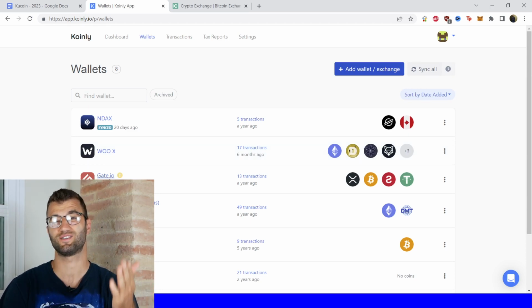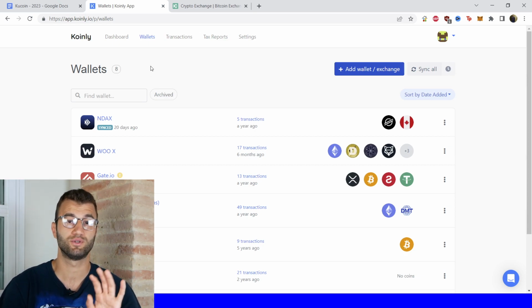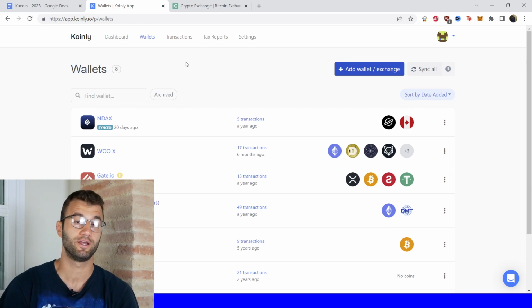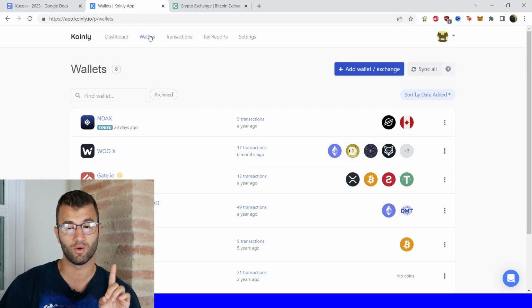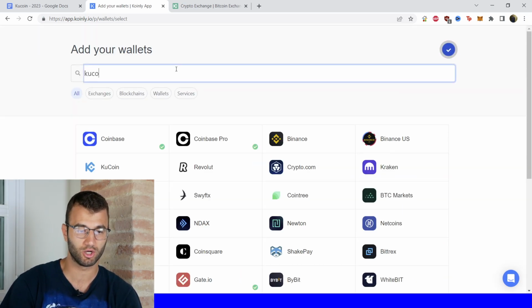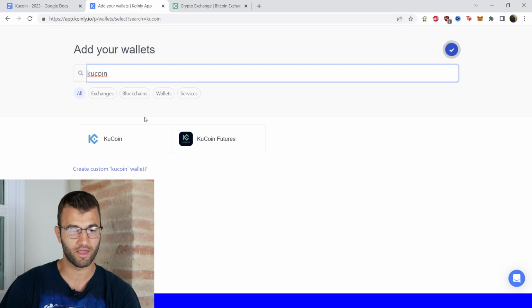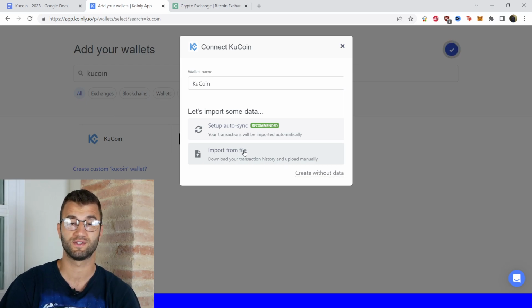So first step, as always, log into your Koinly account, head over into the wallets area. And I'd always like to say this: if you don't have an account, don't worry, you can create one completely free and follow along until the very end. And then from here, we're gonna click on wallets and add wallet. We're gonna type in Kucoin, making sure it shows up, and there it is. We wanna click the first one, and we have two different options. I'll obviously show you both. Let's start off with the setup auto sync.